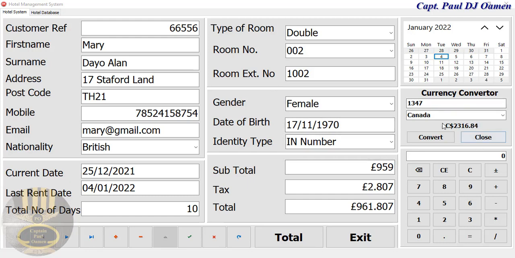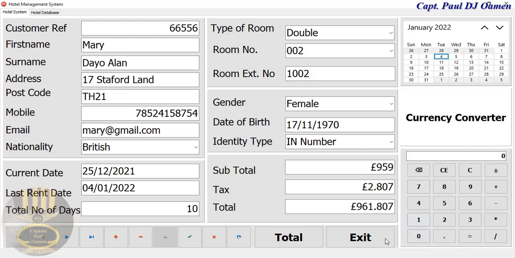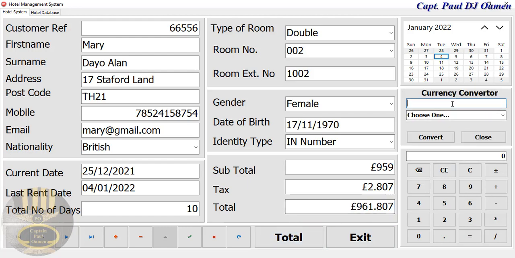So in here we have a currency converter, which we can close, and supposing we want to convert this value that we have in there, come in here and just enter that. Let's say we want to convert it to maybe US dollars. Select and come right down here, click on convert.